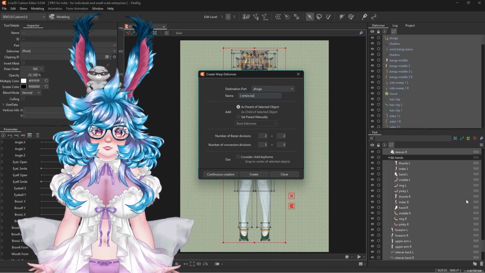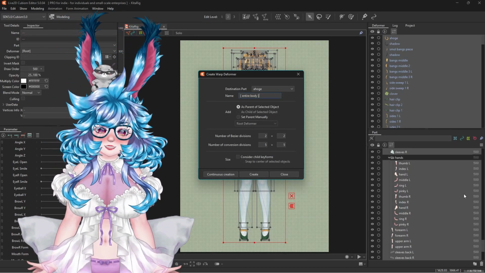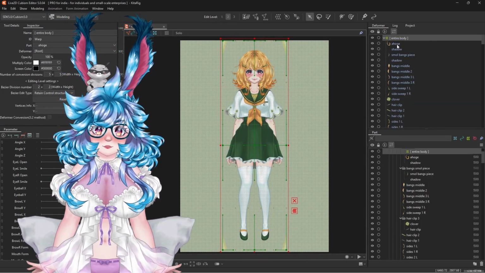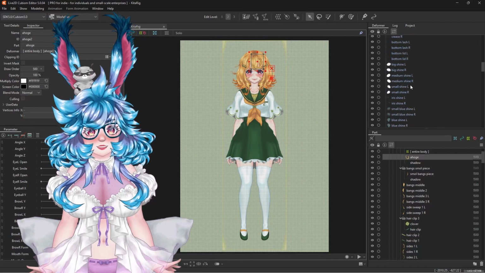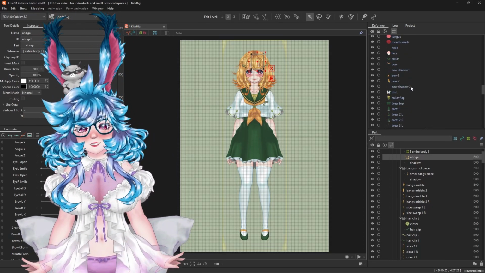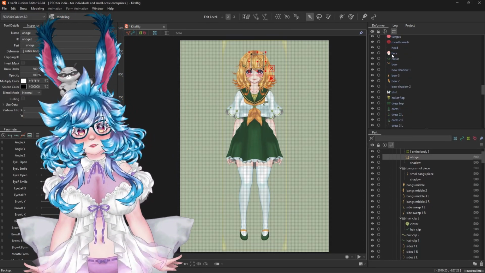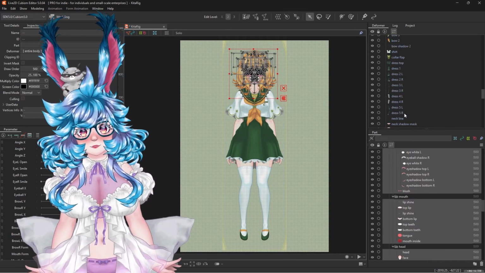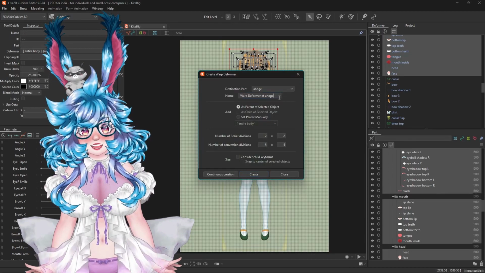I'm going to call it Entire Body, and we're just going to pop everything in there. Once that's been done, we're going to go back again into the deformer window and we will select everything that is on the head. So the hair, the face, the head itself, all of the head, we're going to select it. And I'm just going to pop that into another warp deformer called Head.